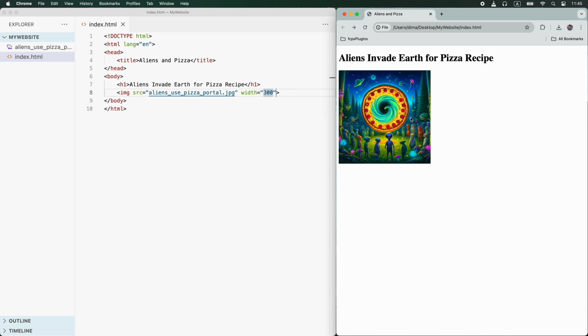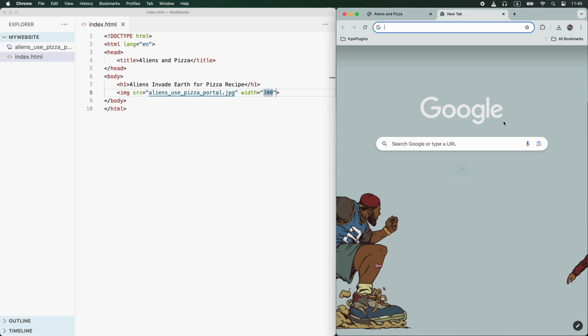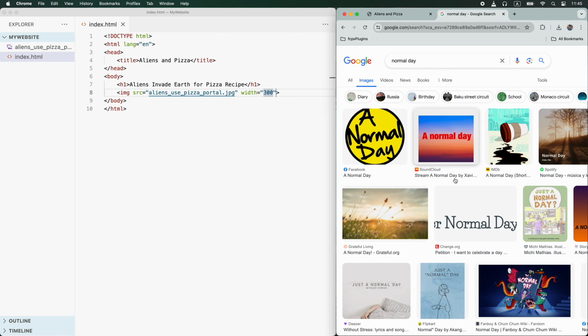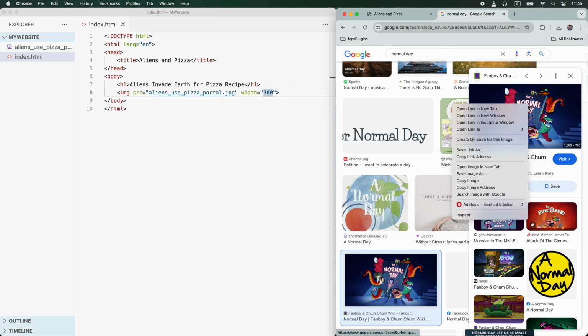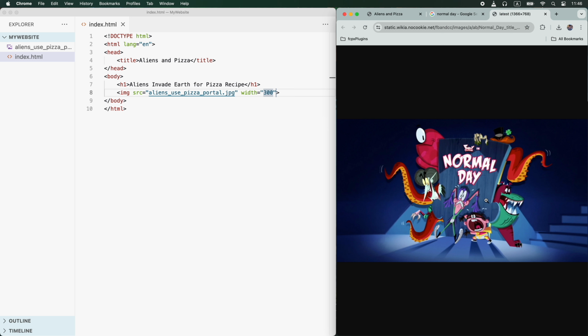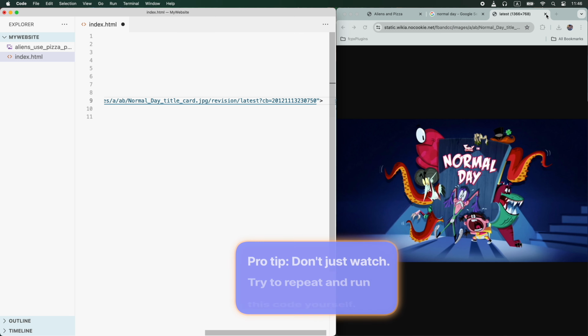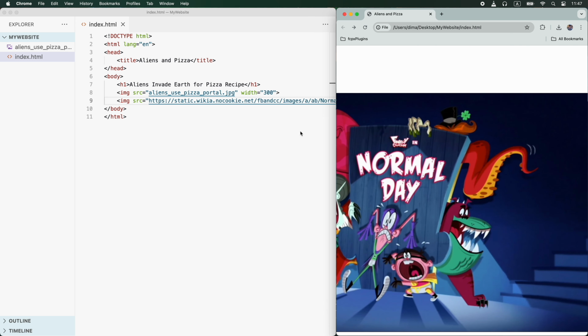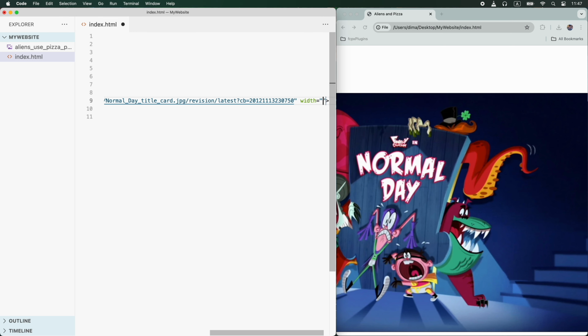Let's add another image, but this time we'll put a link from the internet into the src attribute. To get the link, just Google anything. I'll do normal day. Switch to the images, click on the image, then click the right mouse button over the image and select Copy Image Address. Paste the link into the src attribute. Or just use any link to the image you want. Now we have this image. I'll reduce its width to 500 pixels.